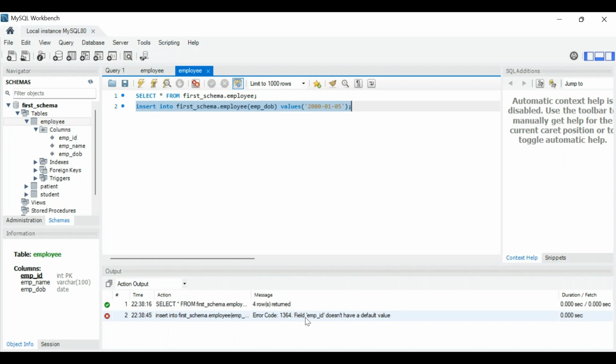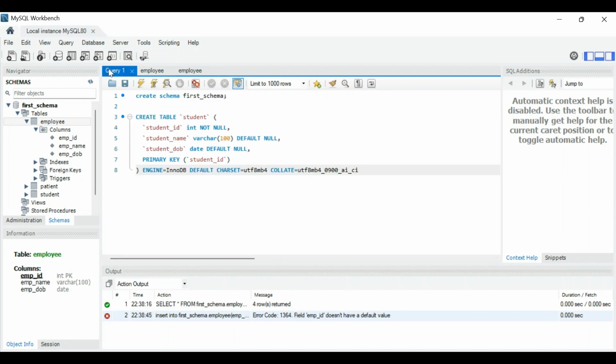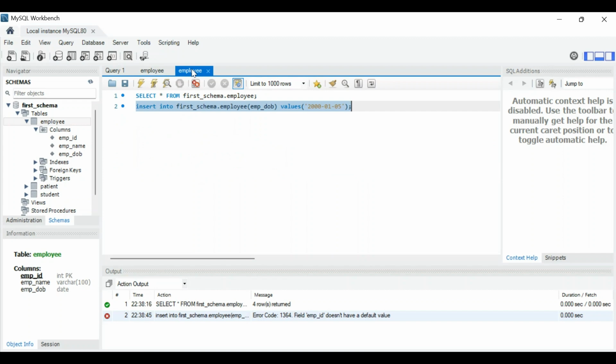So why is it throwing an error for employee ID and not for others? There is a constraint we have added during the create statement, that is primary key. In the employee table, employee ID is the primary key. Now, what is primary key? The shortest definition of the primary key is unique and not null. The values should be unique and it should be not null.